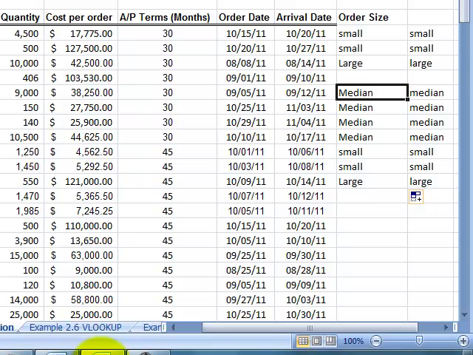I think you can do up to 99 embedded if statements. I could do another if statement if I wanted to, but here I just wanted to segment it between large, medium, and small. So it allows us to take our data and split these into large or small quantities, or large, medium, and small costs per order.